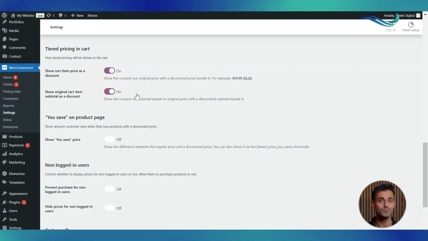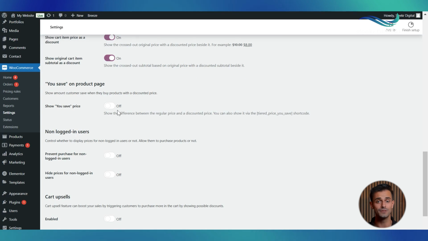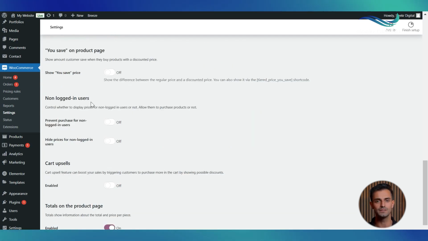with the discounted total price beside it. The You Save on the product page section highlights customer savings. Enable the Show You Save price option to display the differences between the regular and discounted prices.